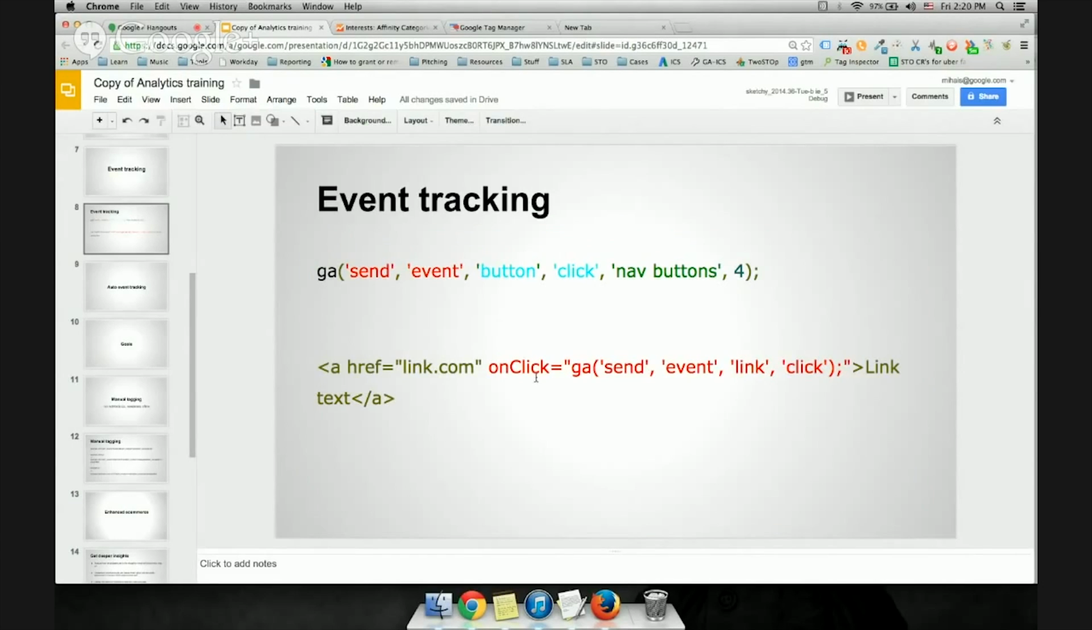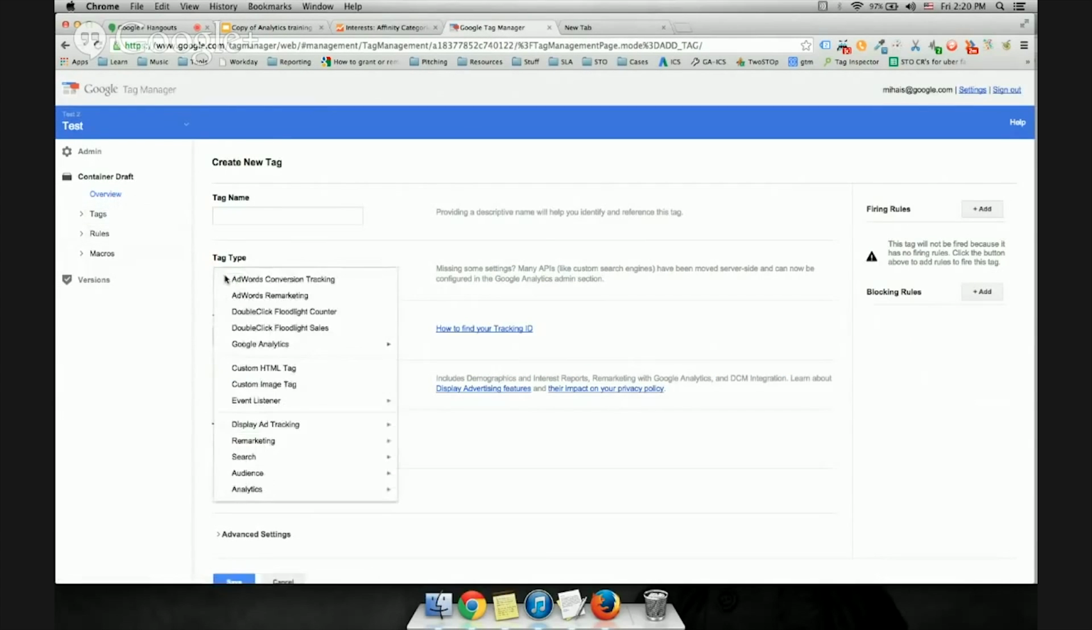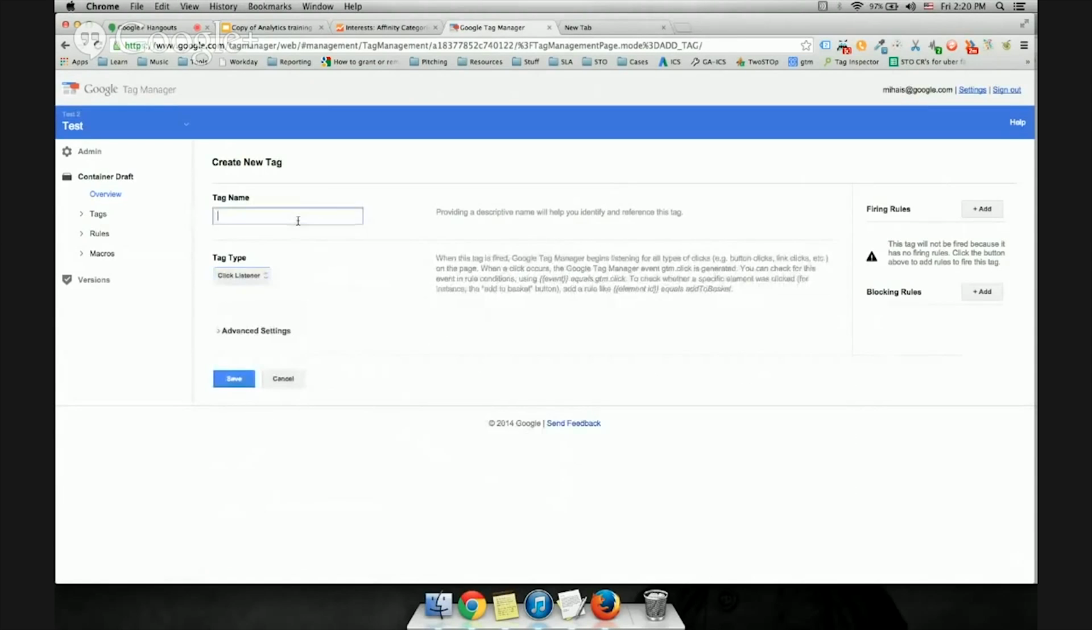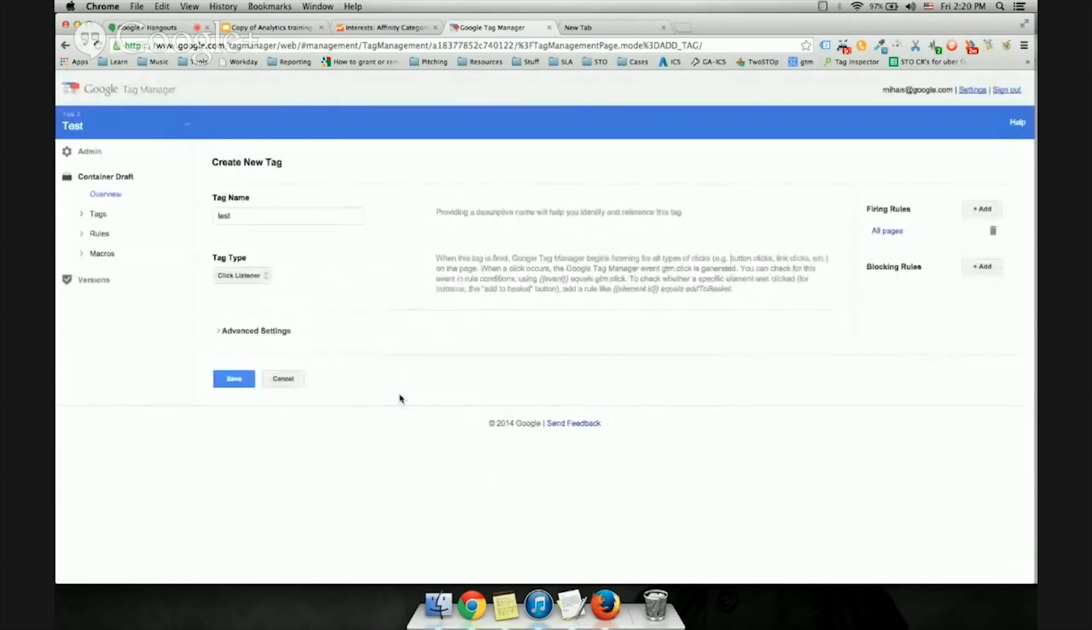You can also implement events through Tag Manager, and it's even simpler. You can take benefit of the auto event tracking feature of Tag Manager, and to do that you will just need to create a tag with a type of event listener, click listener. You just need to give it a name and a firing rule. In this case we'll want to fire it on all pages.